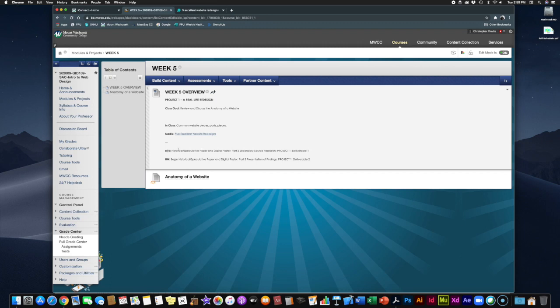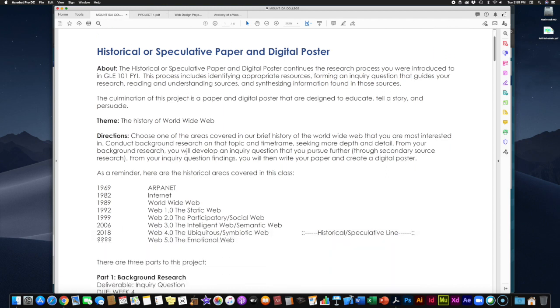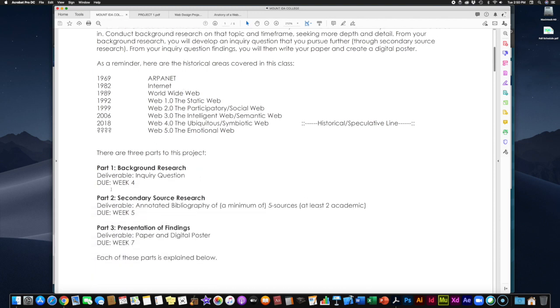The end of this week, on Friday, part 2 of your historical speculative paper is due. So let's take a look and see what exactly is part 2. Here we are in the historical speculative paper handout, which by now, of course, you have. So you already finished part 1, right? You decided which area of the web history you want to focus on. You wrote your inquiry question, and you did some background research and collected a bunch of sources that you can use for your further research.